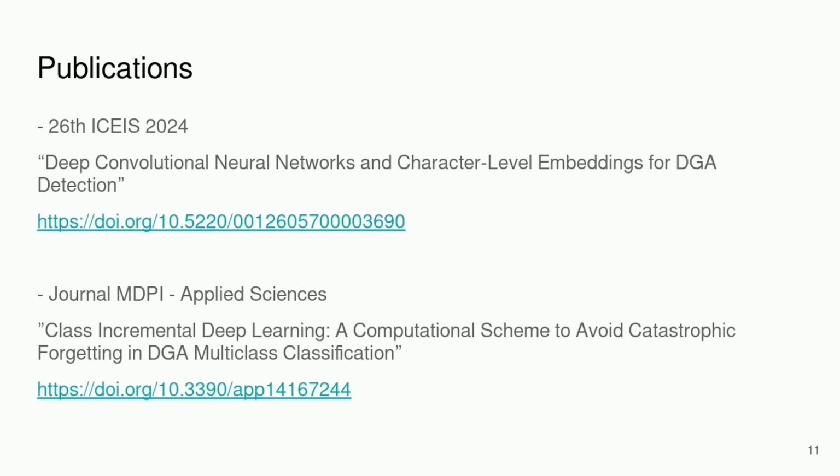Our project has had 2 distinct publications. An article describing the implementation of the detection model that we showed was published at the 26th International Conference on Enterprise Information Systems, which is a yearly conference concerned with advances and applications of information systems, while our classifier model has been published in an MDPI Applied Sciences journal, a high visibility open access journal.